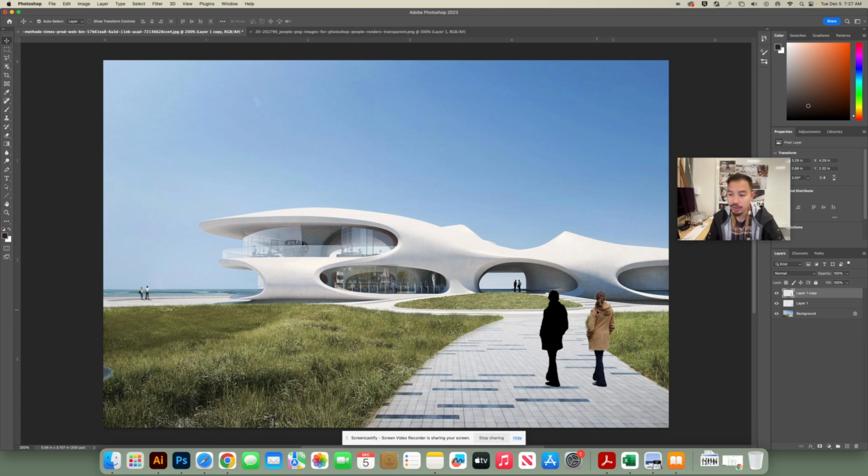So the first step we're going to do is press Command T to transform. We will go to the corner and rotate her to the angle we want the shadow to be. In this case, we're going to determine the shadow on this side that is actually going kind of backwards a little bit. So I'm going to go ahead and rotate her in this way, like that.